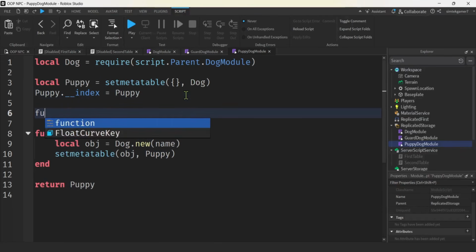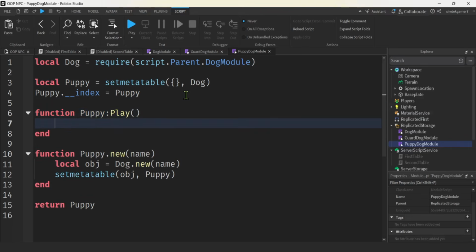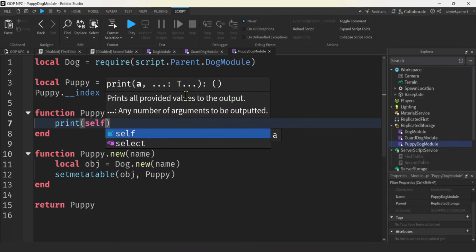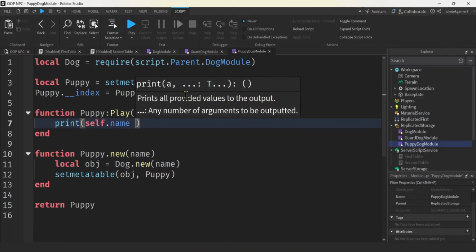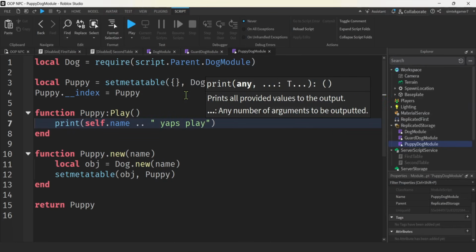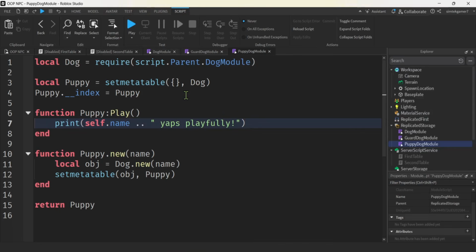We're going to add a function. We'll say local function, or not local, function, capital Puppy, and then colon, play. Right? Because feasibly all dogs play, right? But puppies definitely play, right? So we'll say print, let's do our self so we can see it. self.name. We can see which dog is doing stuff. I know, put a little space there. How about yaps playfully! All right. So we have a guard dog that can bite and do dog stuff, and a puppy that can play and do dog stuff.